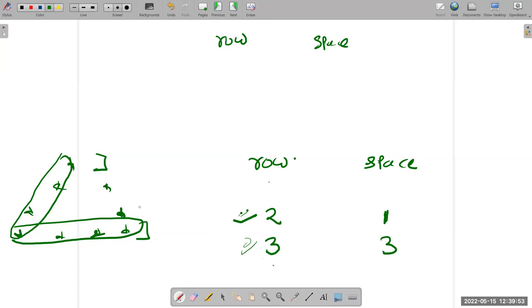What will be the logic now? 2 into rows plus 1. Okay, let's check it. 2 into rows, that will be 2 plus 1. So it is not right, like 4 plus 1, that is 5, but I need 1. Please check, Hariharan.